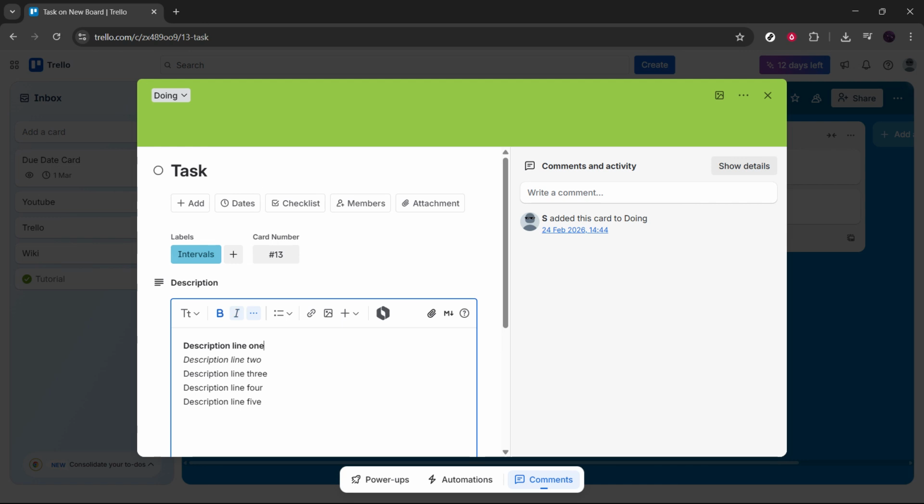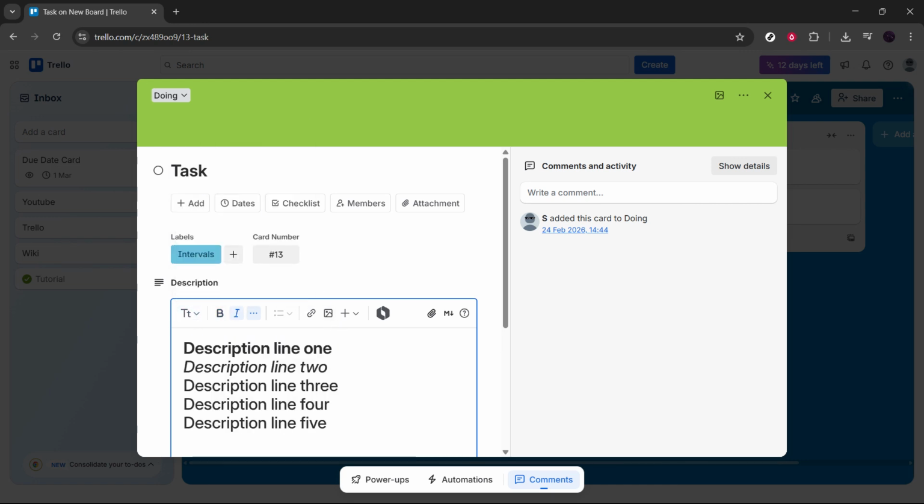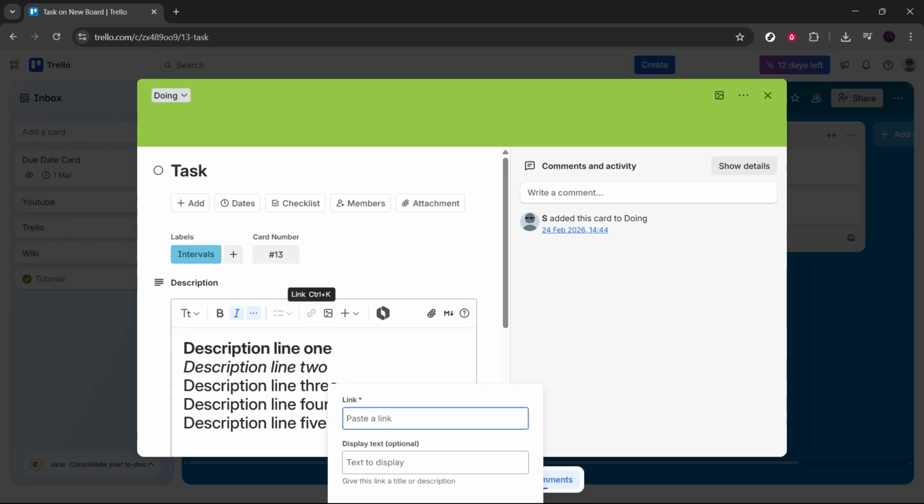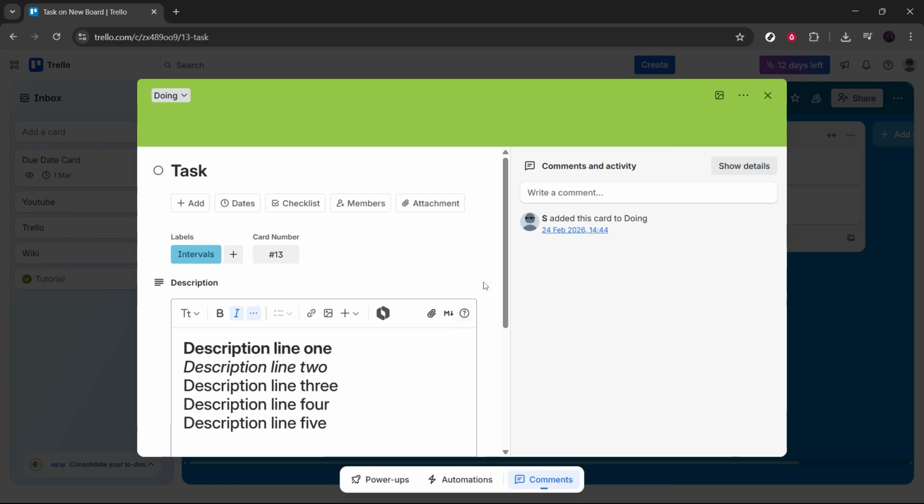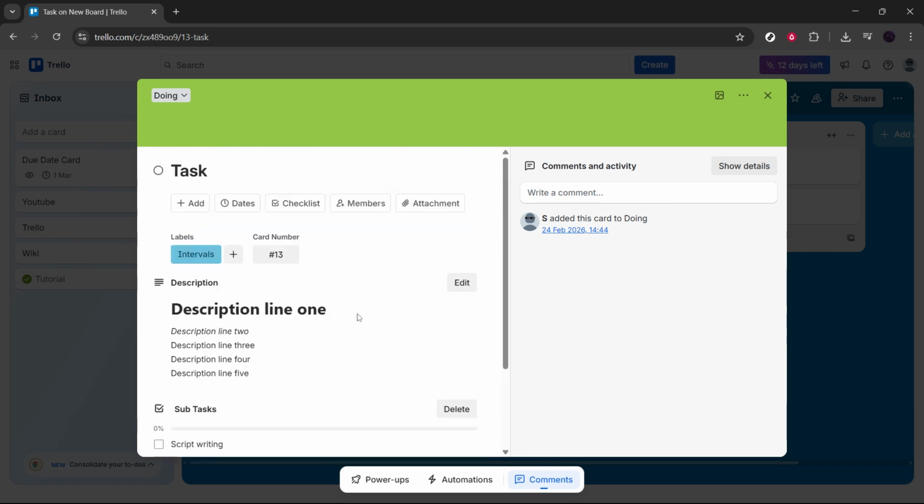If you want to insert a link, highlight the text you want to turn into a hyperlink and click the link icon in the toolbar. Paste your URL and confirm. This is useful for attaching Google Docs, external resources, or reference websites directly inside the card description. Once you're happy with your formatted text, click the Save button. Your description will now appear neatly formatted inside the card. Everything will remain structured, bolded, italicized, or listed exactly as you set it.